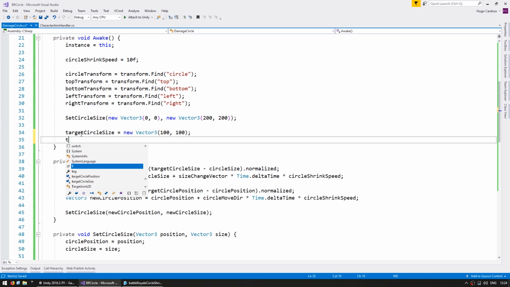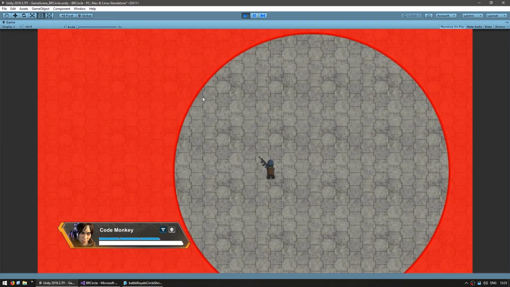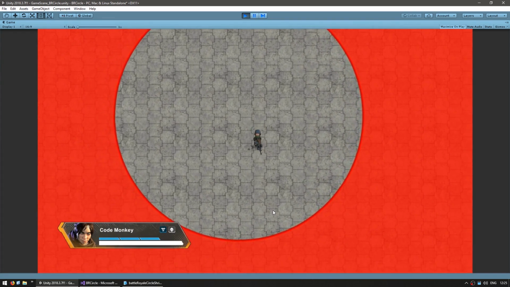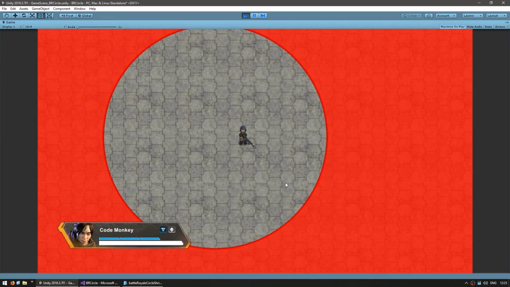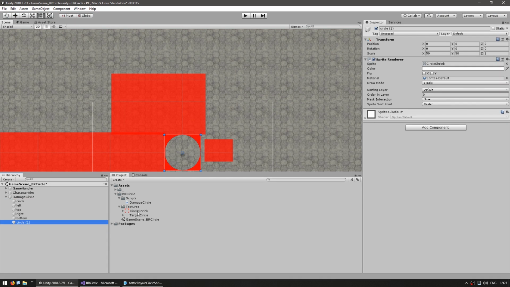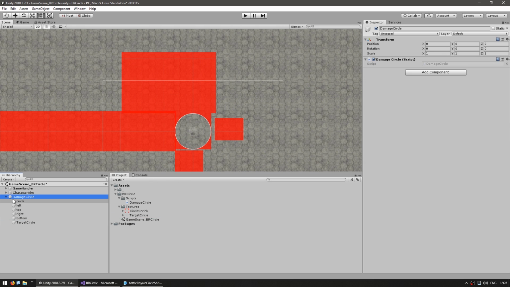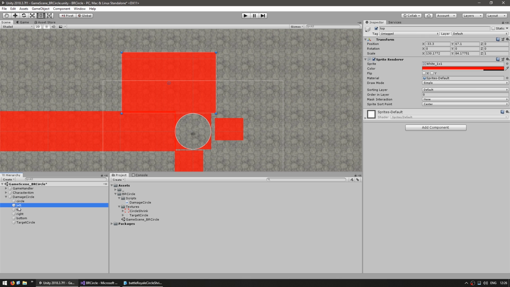Let's go up here and set the target circle position to be somewhere on the right side. All right, so let's see if the circle shrinks and moves to the right at the same time. And yep, there it is. The circle is indeed shrinking and moving to the right at the same time. All right, great. Now let's add a visual to the target circle. So let's duplicate our circle and use this texture in here. This one just has the outline of the circle. Now the way we set things up was that we were moving the container instead of the transforms inside, so we need to make sure this one is outside.